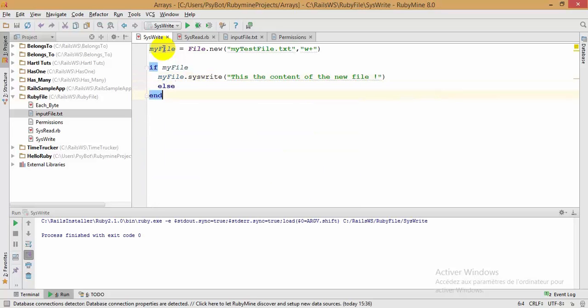Else, unable to open the file, and that's it. So now I'm going to test this piece of code here, run syswrite.